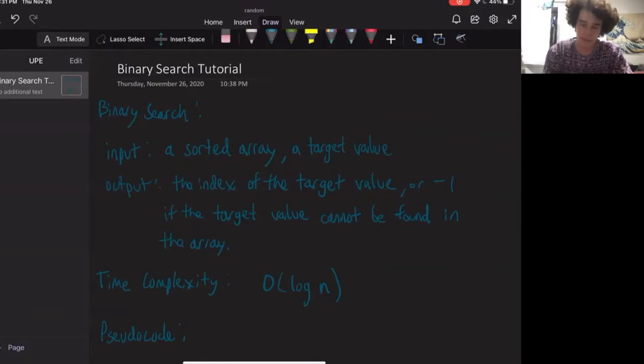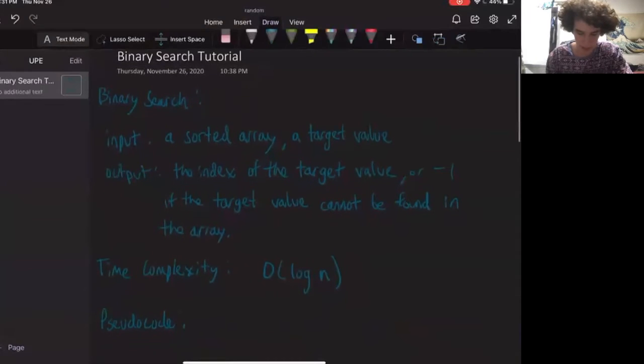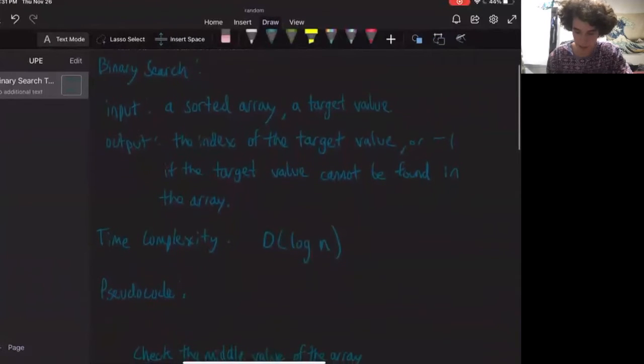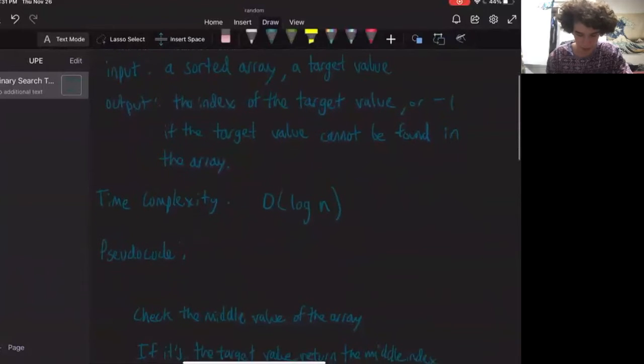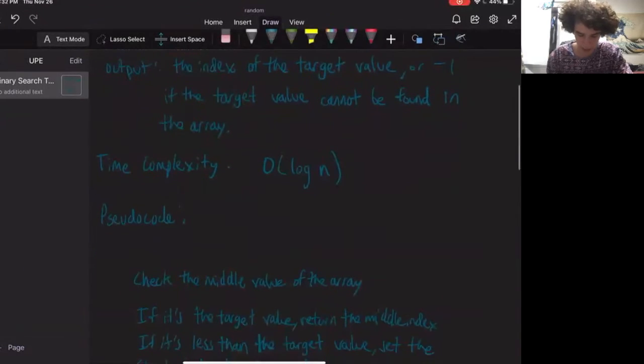I'm going to be explaining binary search and how to use it to solve programming problems. So basically, binary search is a searching algorithm where given an input of a sorted array and a target value, we can output the index of the target value or -1 if the target value can't be found in the array, all in a time complexity of O(log n).